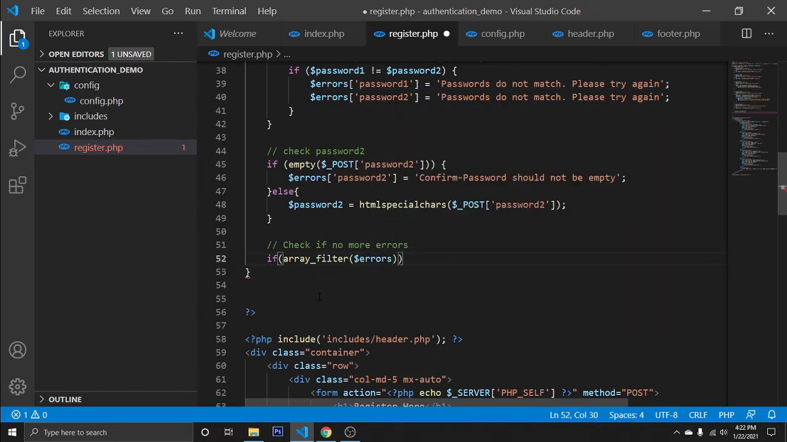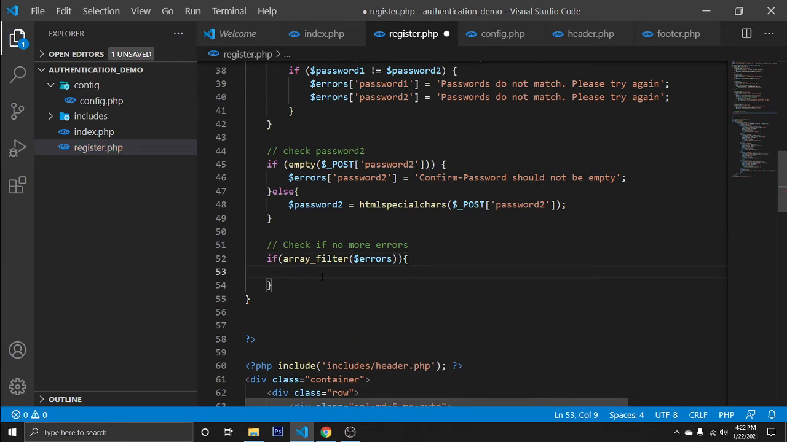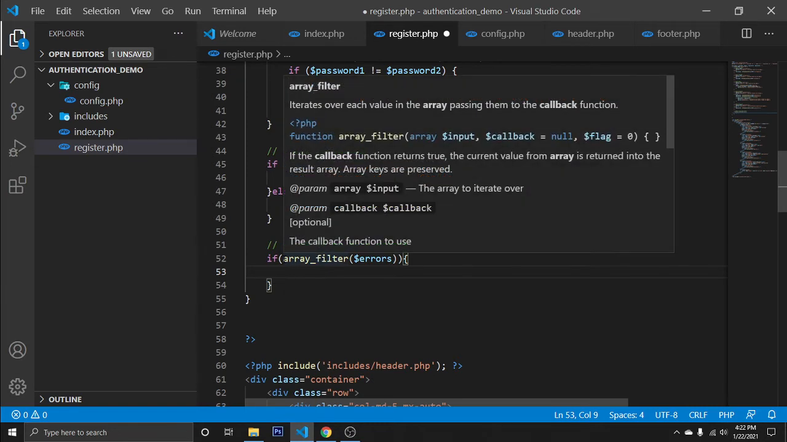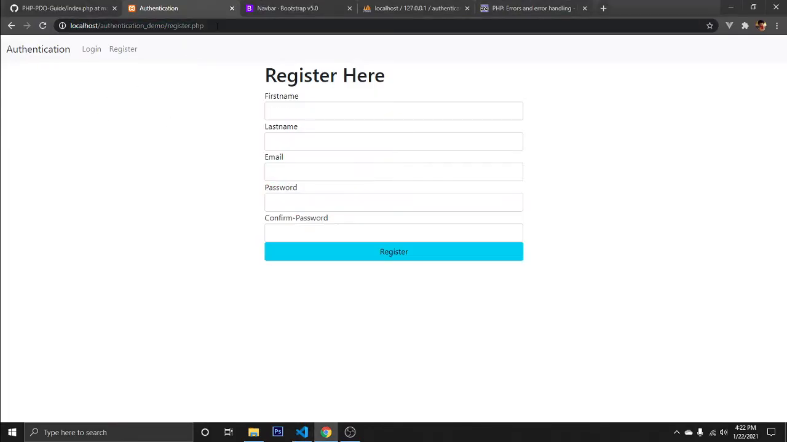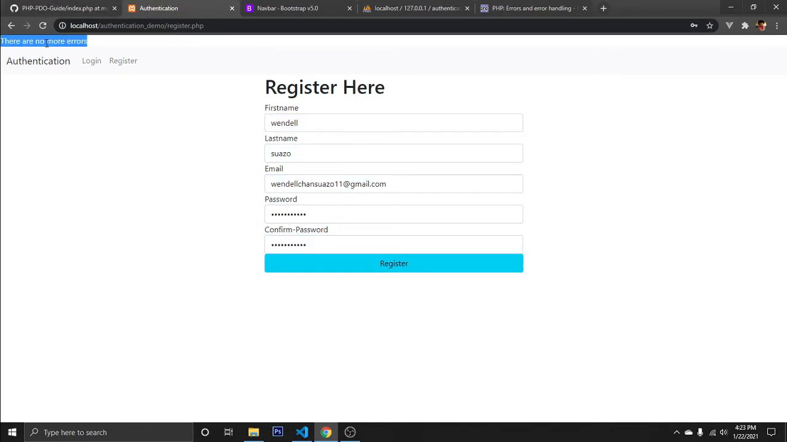This array filter will iterate over the array and check if there's a value in it or not. Say if there are no errors, so if not array filter, say echo there are no more errors for now. Say if all these stuff is valid, say 1 2 3 4. Yep, there are no more errors.